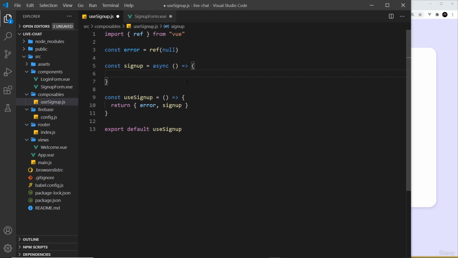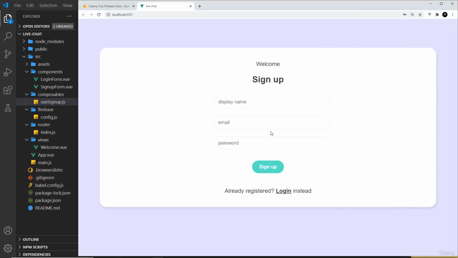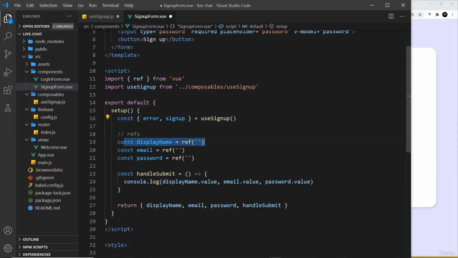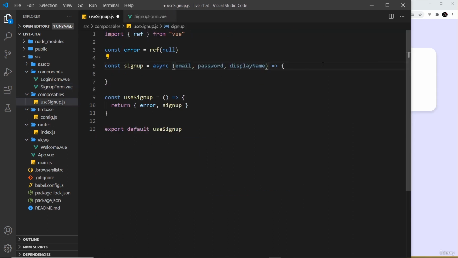Let's flesh out this signup function first of all. Now what I'm going to do is take in some parameters, some arguments. The first one is going to be the email. The second one is going to be the password. And the third one will be the display name. Now remember, these are all the things that we enter in on the signup field, and we capture all of those and store them right here. So when we call the signup function, we'll pass in each of these values as arguments. Okay, so now we have those.